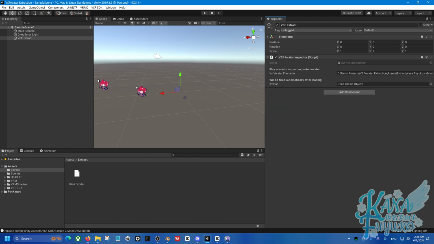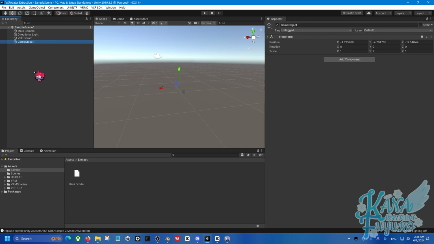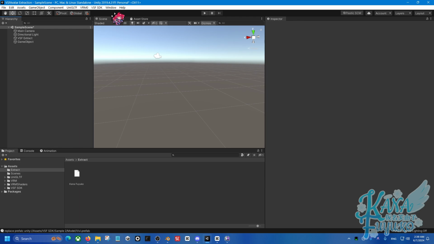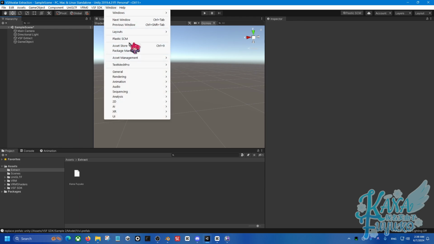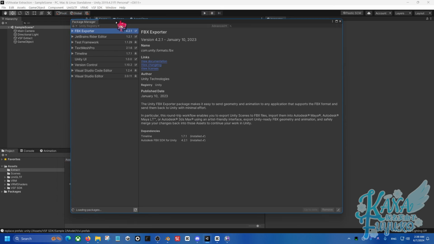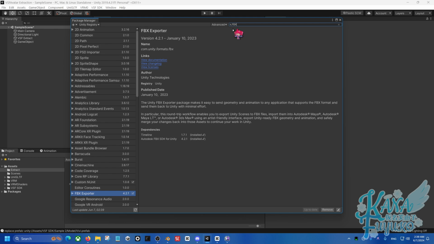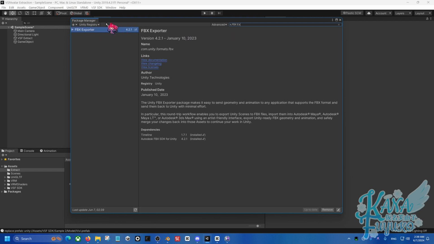Once you have that, just in case, I'm going to right click and create another empty here, go back to VSF extract, and click and drag this game object over here. Before we continue, we're going to go into Window, Package Manager, and give it some time to load. You're going to type in the search bar here, FBX exporter, and you're going to import that.